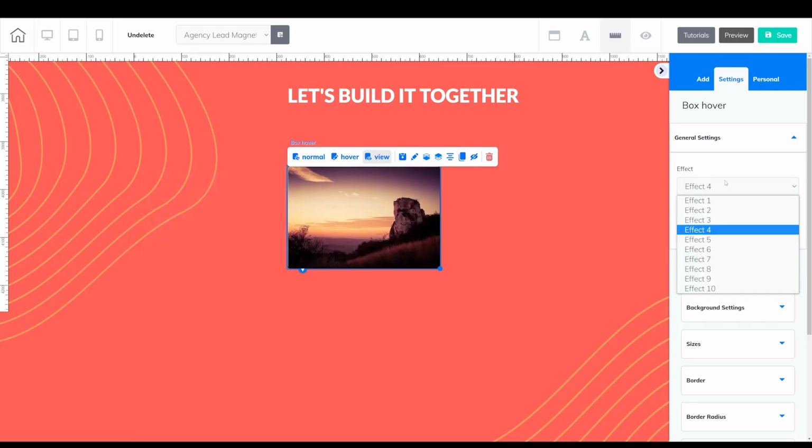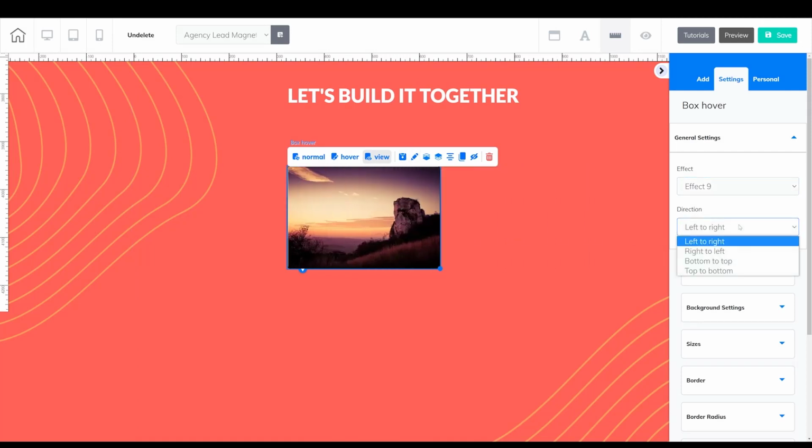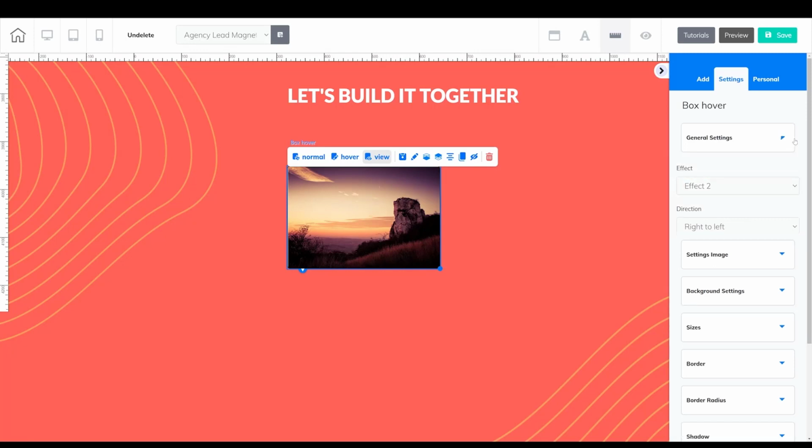Now let's go right back here and go to effect number 9, for example. Again, if I hover my mouse here, you're going to see the page flip. And here under direction, you can also change the direction of the effect. So if you don't want it to open from left to right, you can choose to open from right to left. There you go. Now I want to go right back here and keep it at effect number 2. Now let's go ahead and close general settings.